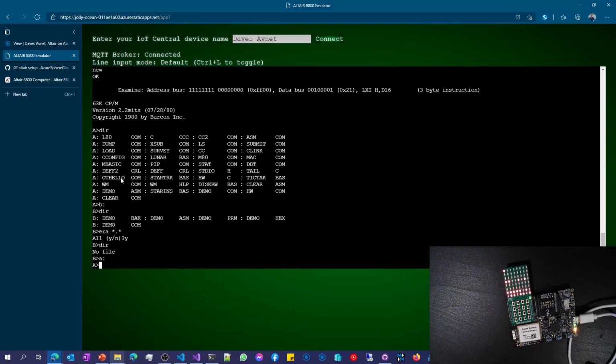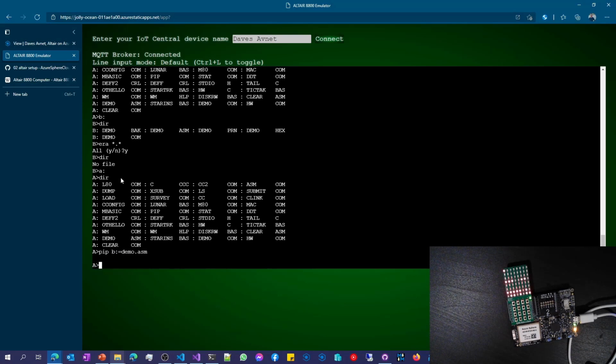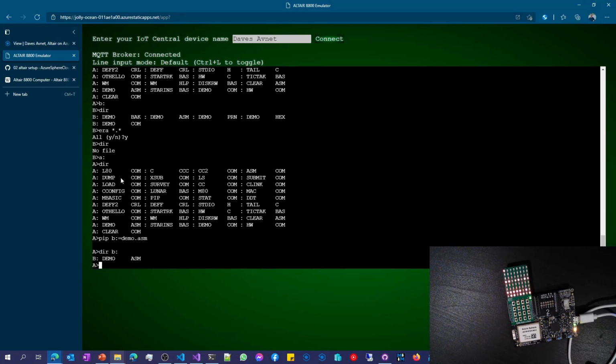Okay, so I'm going to go across to the A drive, and we'll go look at the files in there, and I'm going to pip across. So pip is the copy command, and I'm going to copy across pip.asm. And so that means on the B drive, I've now got this file called demo.asm.